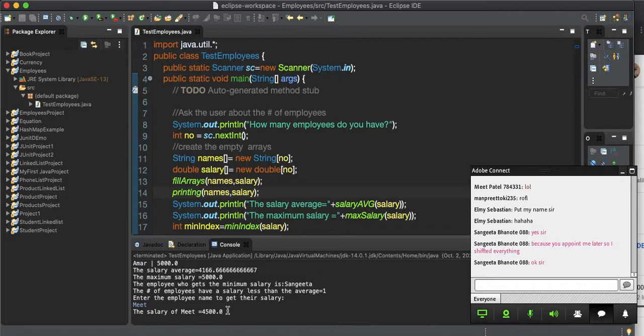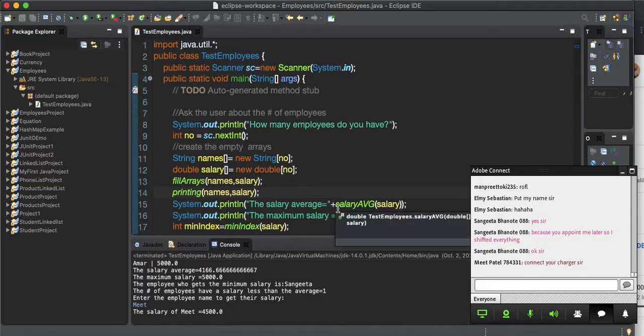Any questions? Yes, I need... It's 8%. Where is the charger? Okay, no problem, I'll get it.